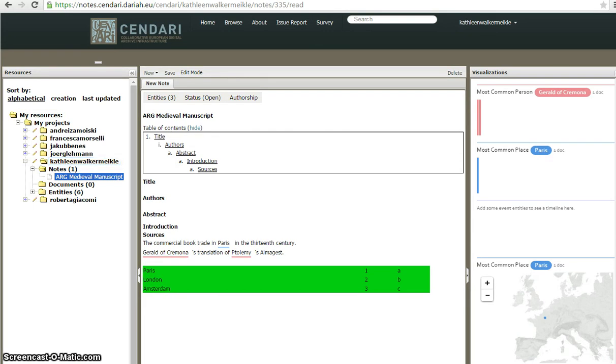If you want your entities to be recognized by the system and linked to the available database, you should right-click the entity with your mouse.